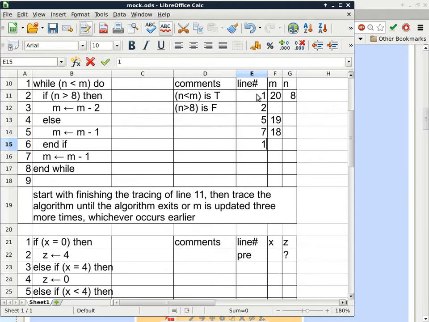We go back to line 1. Line 1 has to reevaluate the condition. N is less than m is still true because 8 is still less than 18. Then we go back to line 2, which is n is greater than 8. It is false. Well, we haven't done anything to n, so it is still false, right?